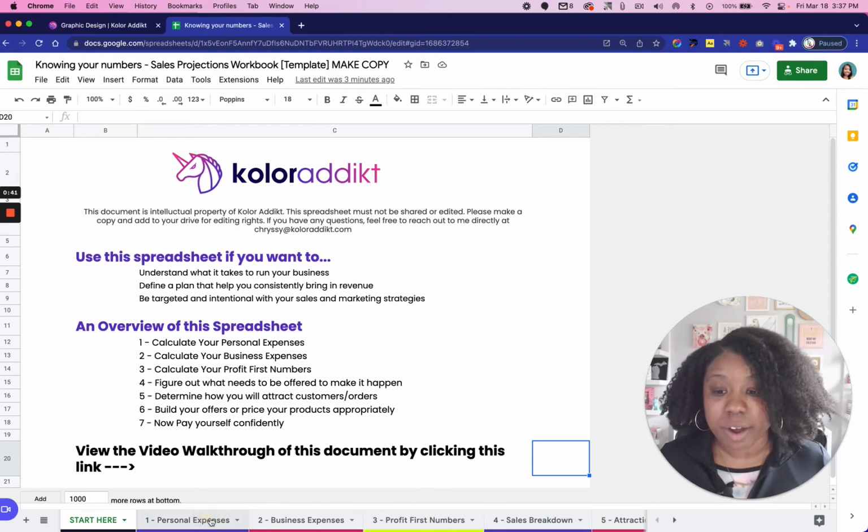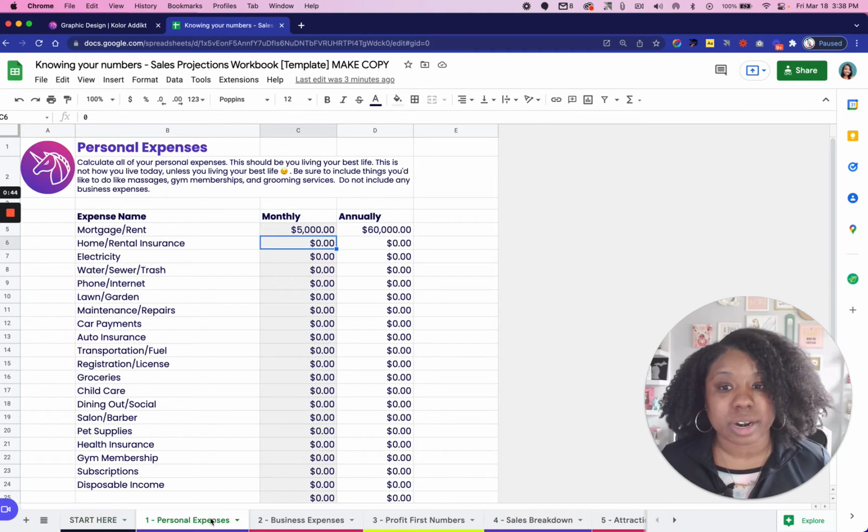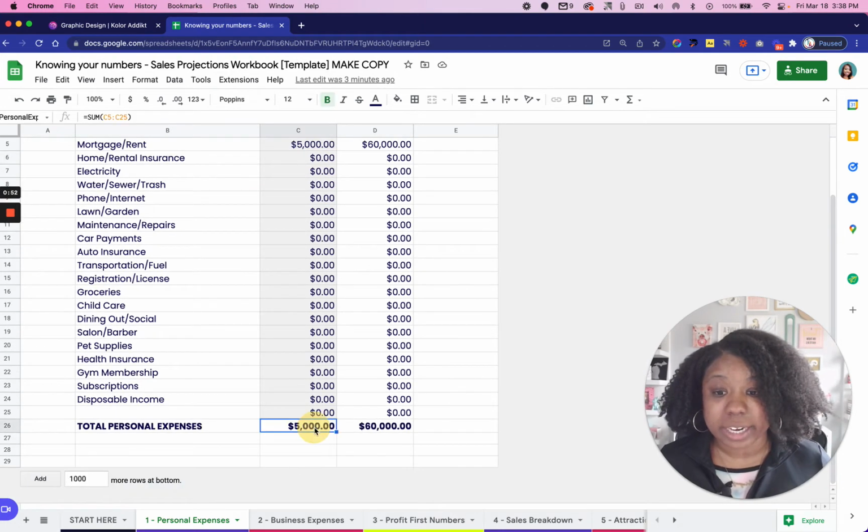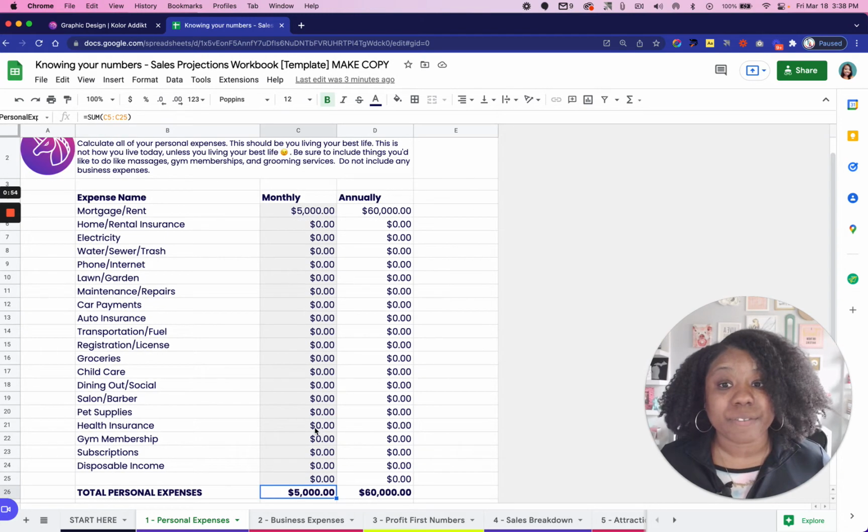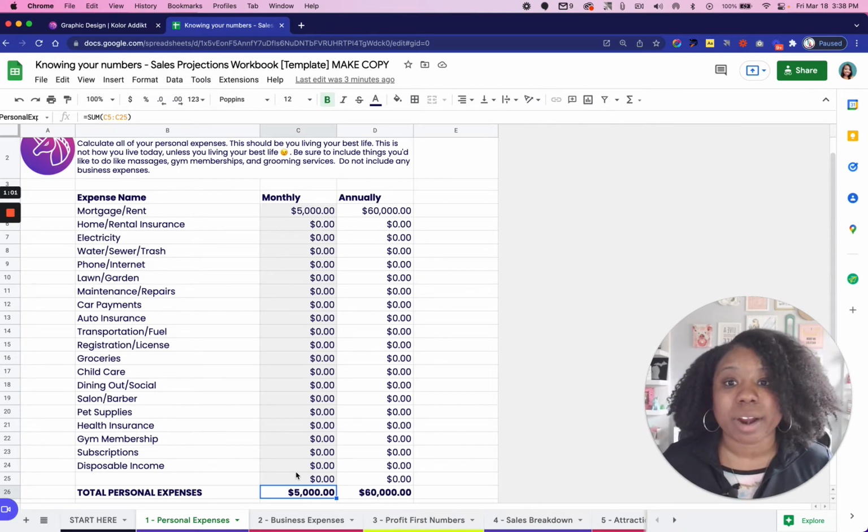All right, so first and foremost, when we're trying to understand our numbers, we want to understand our personal expenses. If you already know this, if you already have a personal budget, you can simply just put it right here and it'll overwrite it. But definitely make sure you enter this number on this spreadsheet because it's going to feed the rest of the document. Okay, everything's linked up where everything's hands off.